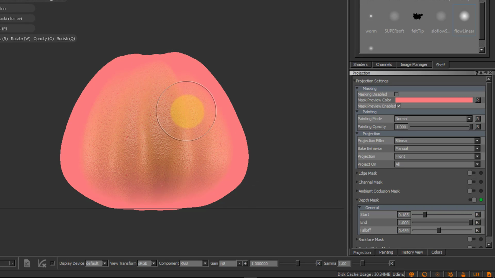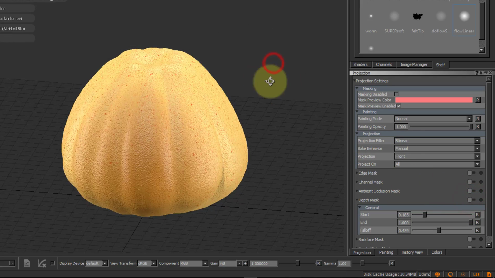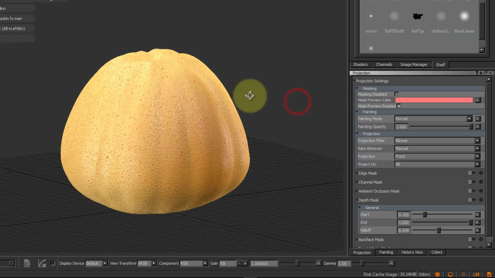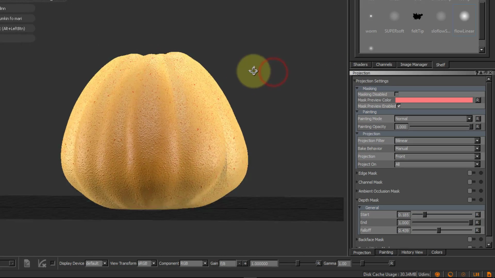So again, I'm going to just go paint and clear. I'm going to turn off the mask, and you're going to get this. So you get this kind of burnt, this was close to the fire type thing.